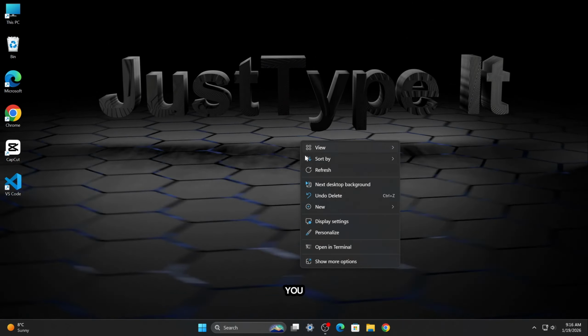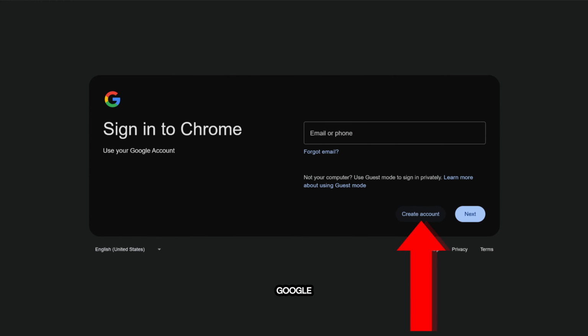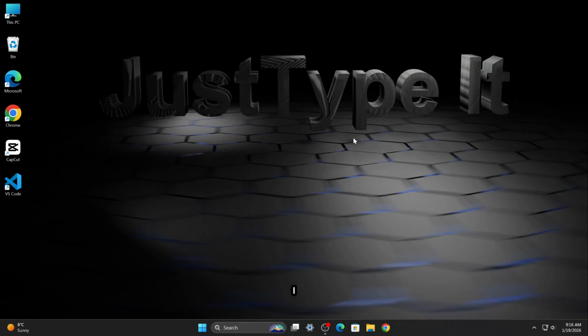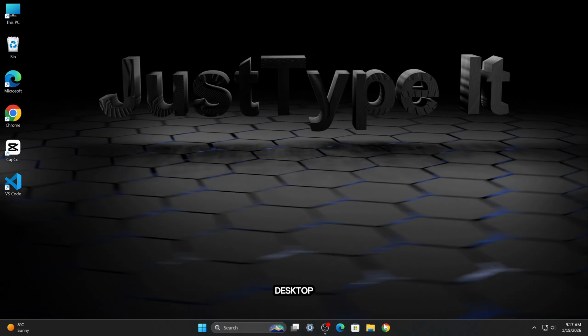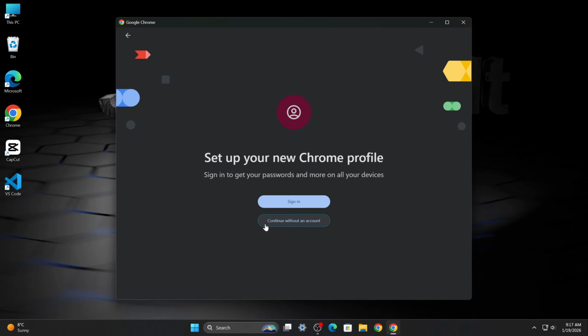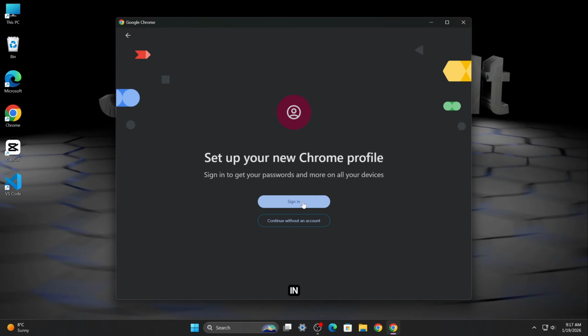Today I will show you how to create a brand new Google account on your PC step by step. First, I opened Google Chrome from my desktop. Next, I clicked on the plus button. Then I clicked on sign in.